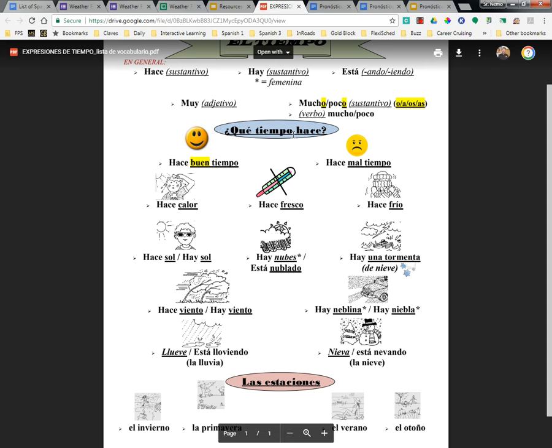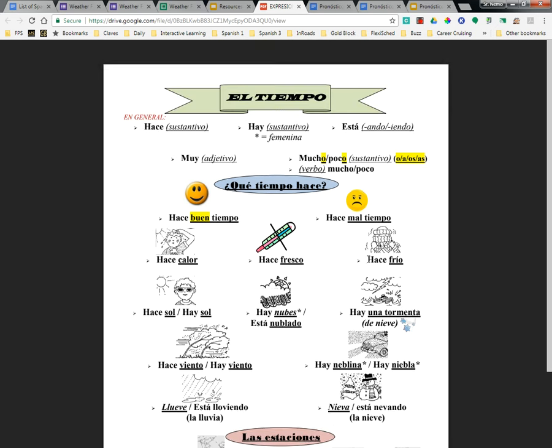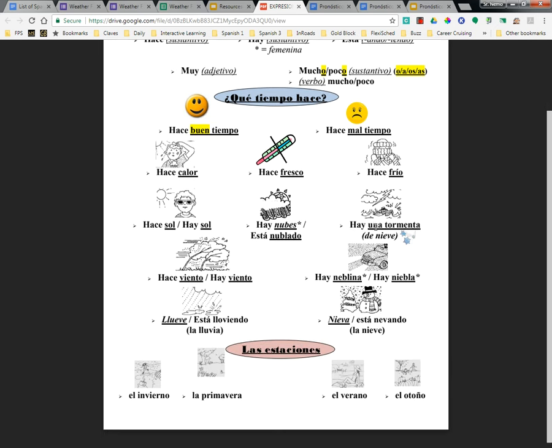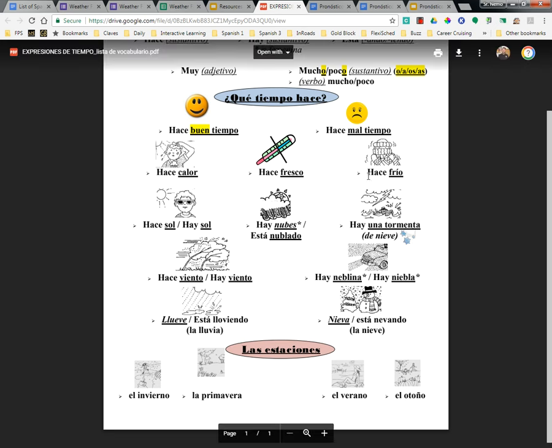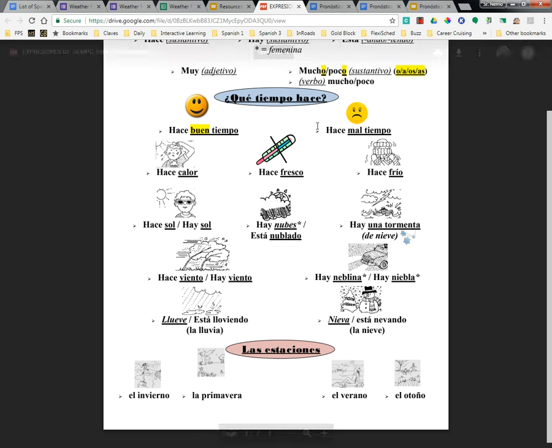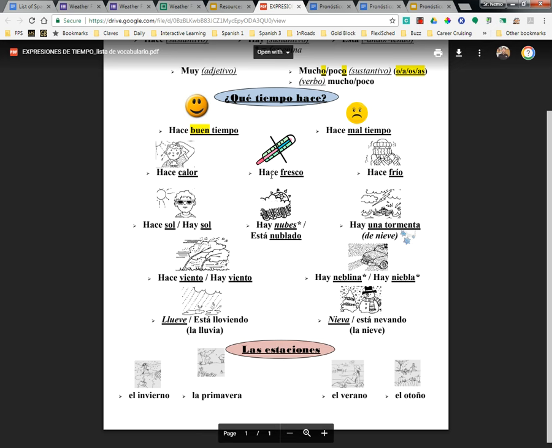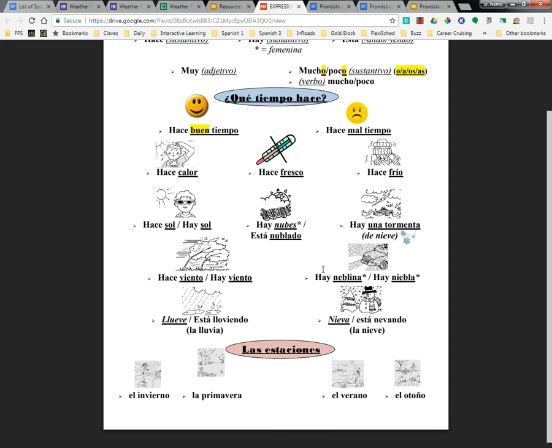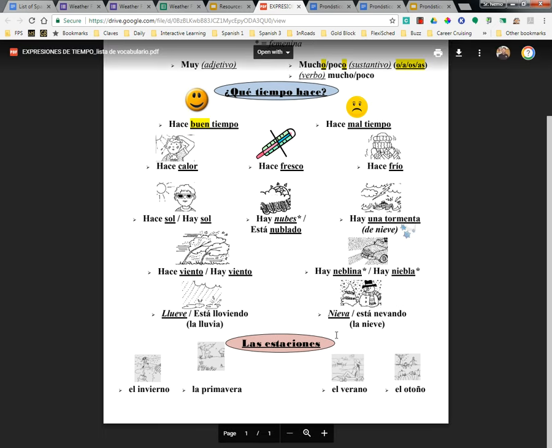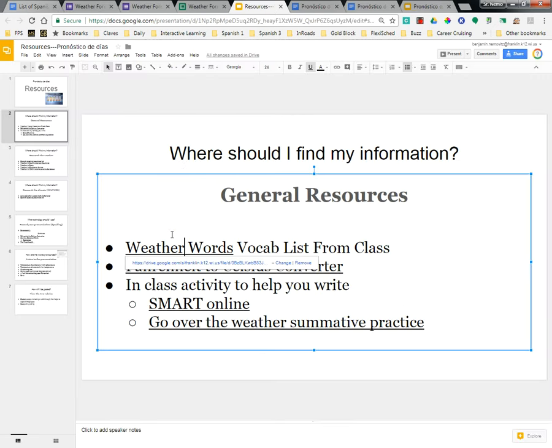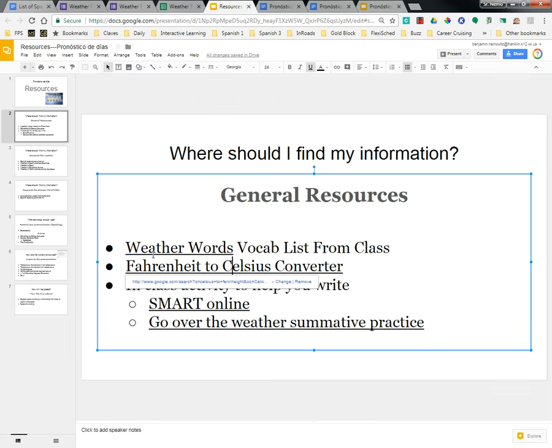You should use some of those words, including some of the weird phrases that we would have, like hay una tormenta de nieve, nieve being snow, so snowstorm. Or maybe you might say something like mucho, rather, like hace mucho fresco, or hace mucho calor, or whatever you so choose. And also, don't forget we have seasons out here as well. Additionally, on this resources page, you're going to see things like a Fahrenheit to Celsius converter so that you can very quickly get the degrees in Celsius if you need to.